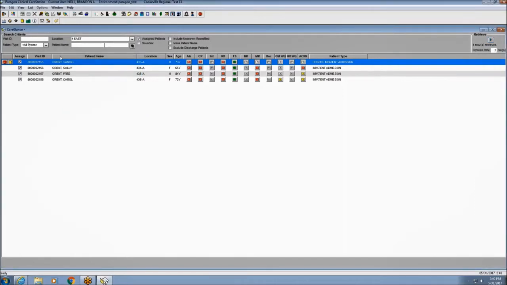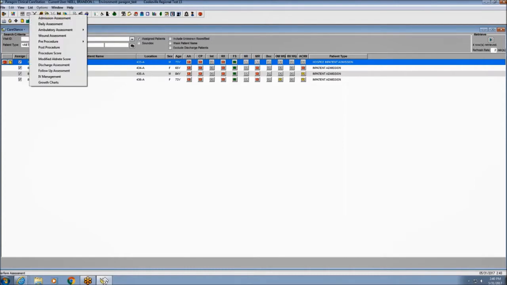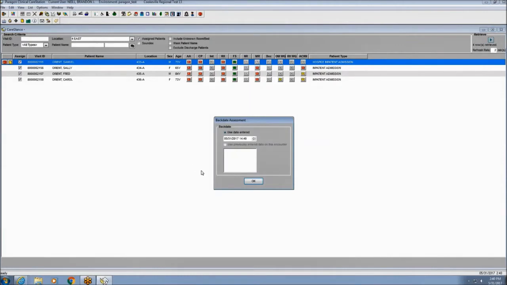Click OK, and we're going to click the Perform Assessment icon. Once we click the Perform Assessment icon, we go to the Daily Assessment. We'll get a pop-up that asks you if you would like to backdate your assessment. If you performed your assessment at a previous time, you could change that time here. I'm going to leave it for our current time.